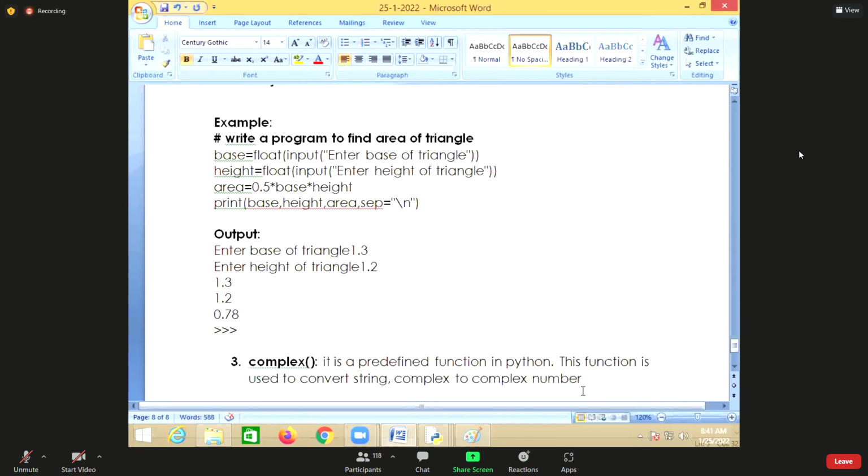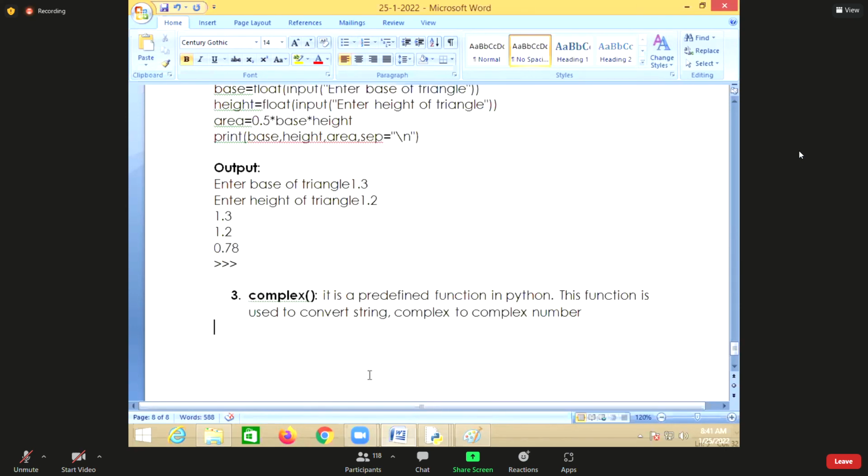Now, what is the syntax? It is complex followed by value. Your value can be of type string or complex. In this case, value can be of string type or complex type.